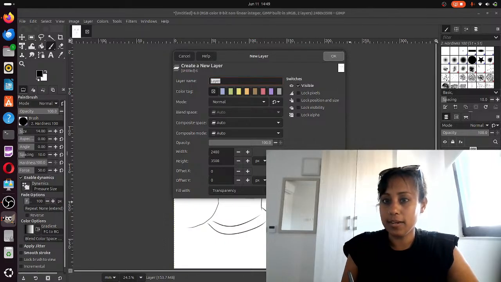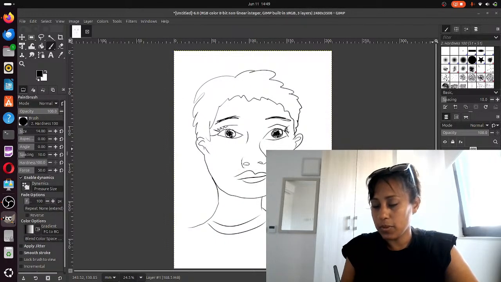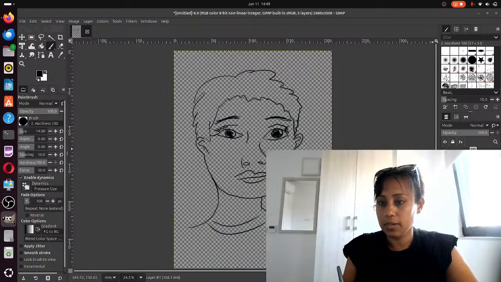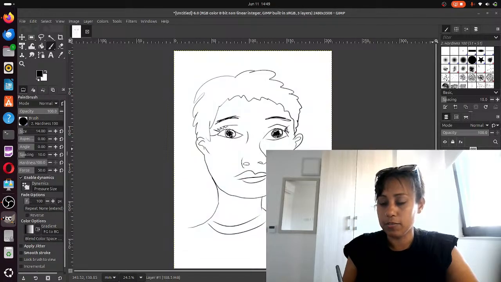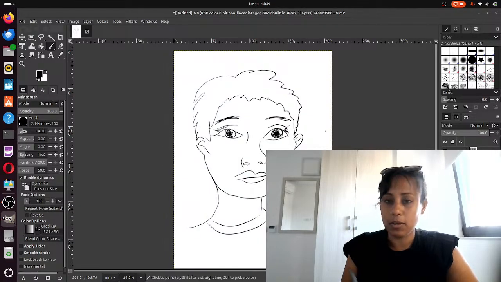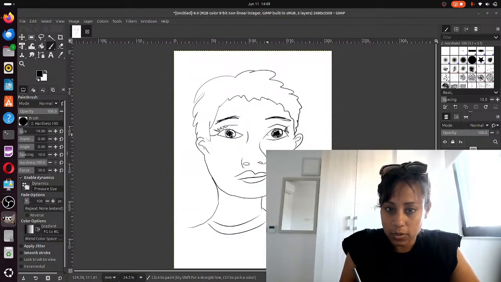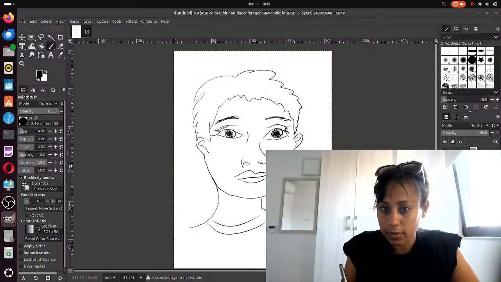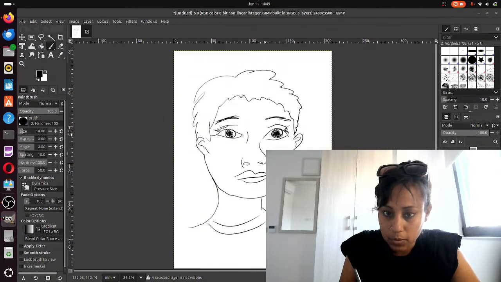Add a new layer. So we have two empty layers. One is with the drawing of a face. This is the background, and we add a new layer. So now you're going to trace over what you already have been drawing. Oh yeah, of course I have to see what I'm drawing. And it doesn't have to be perfect.